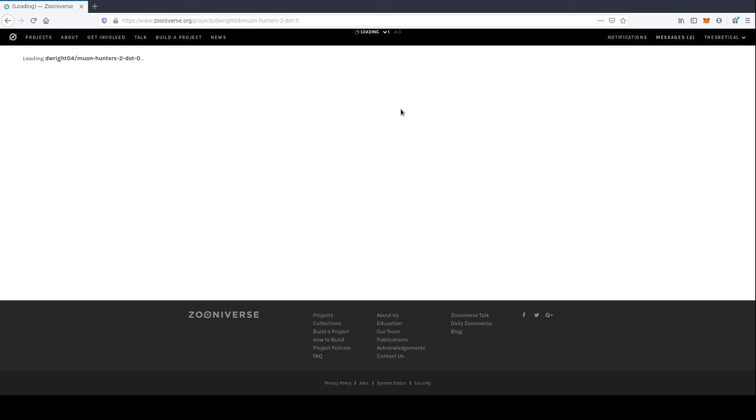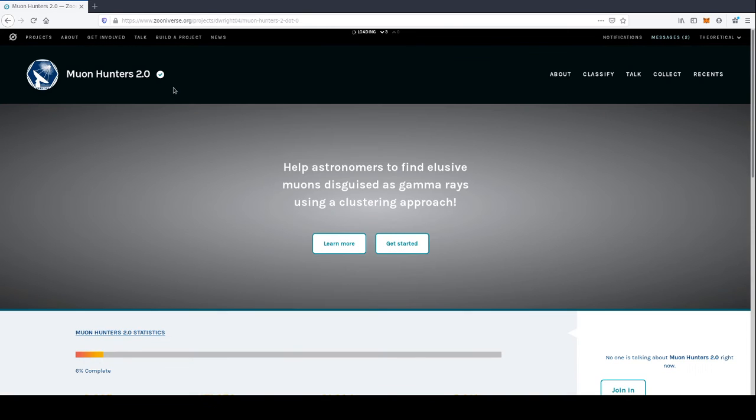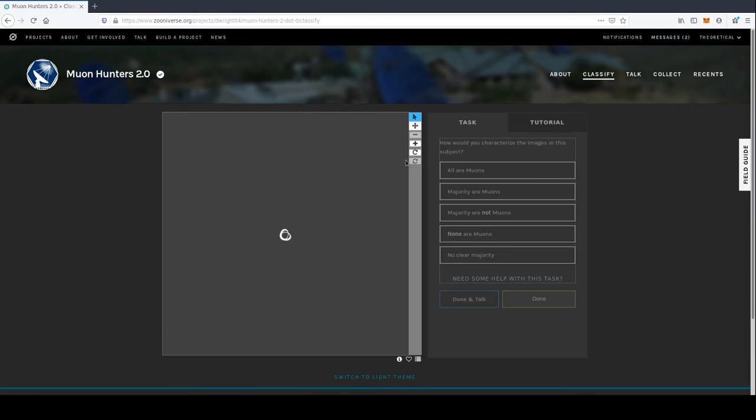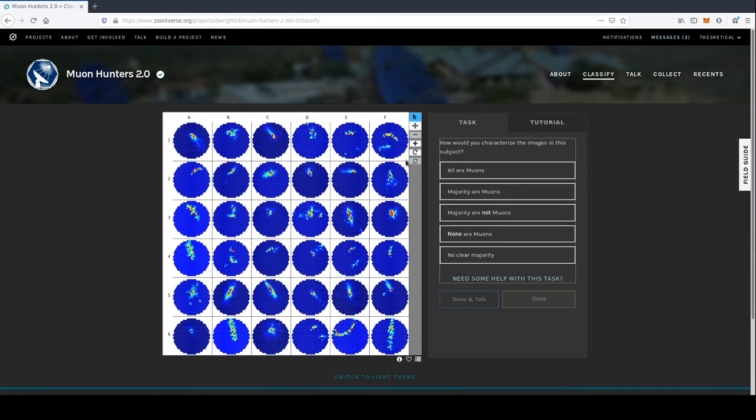Alright. Muon Hunters. How far are they with this? 6%. They need a lot more people getting on here. I guess muons aren't that popular. Not many people like the thought of muons. Like, bruh, what's a muon?